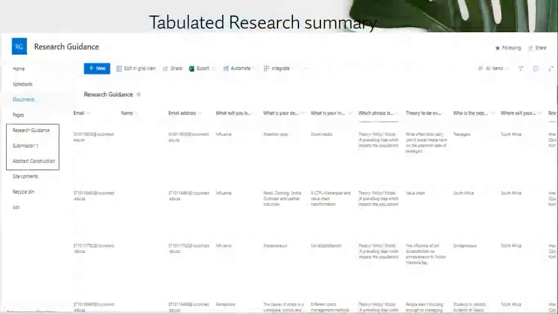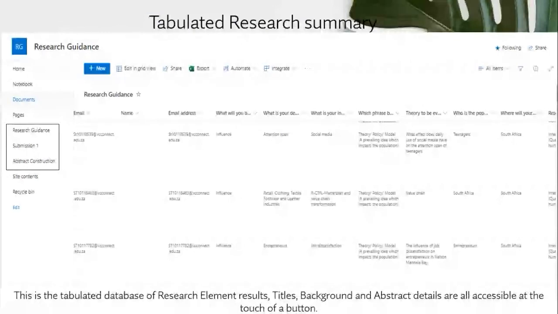This is an example of the tabulated research summaries. As you can see on the left-hand side, we have all of these students' information. This also allows for ease of reference when students are asking for one-on-one consultations. We've applied it to the titles, the background, and the abstract research elements thus far.